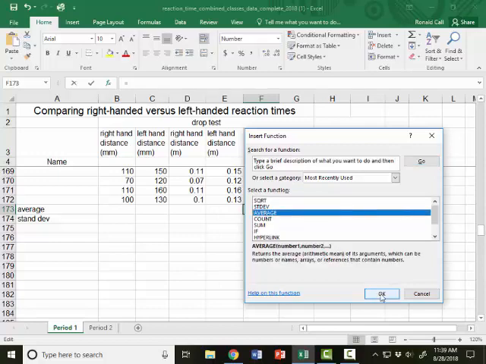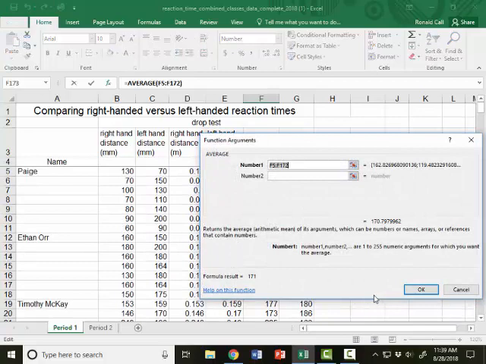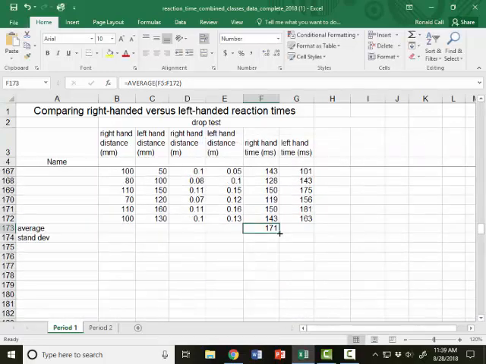I'll hit that button and it will ask what numbers you want to take the average of. Because I was already at the bottom of that column, it assumed I wanted that column of data, so it already has F5 to F172, which are the numbers I want. I can hit OK. Now I can copy that formula by clicking and dragging over, and I have my right hand and left hand reaction time averages.